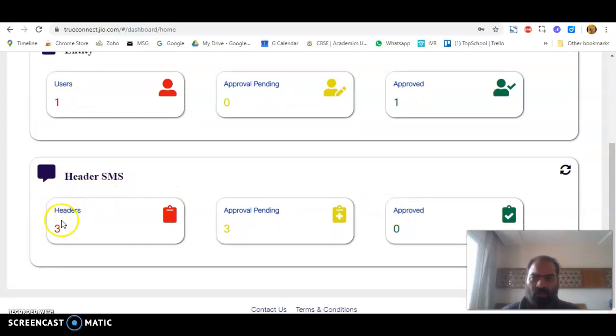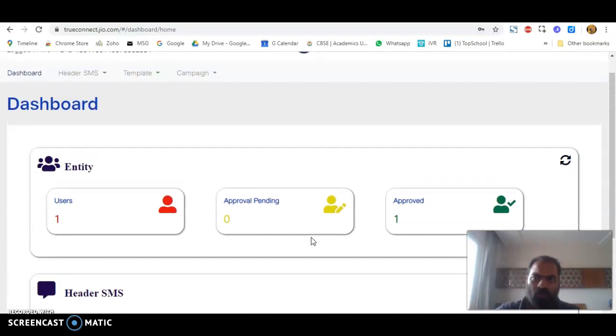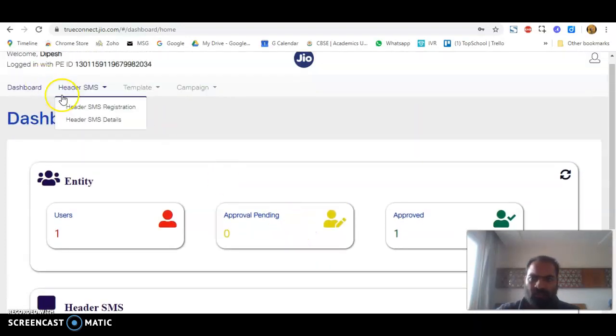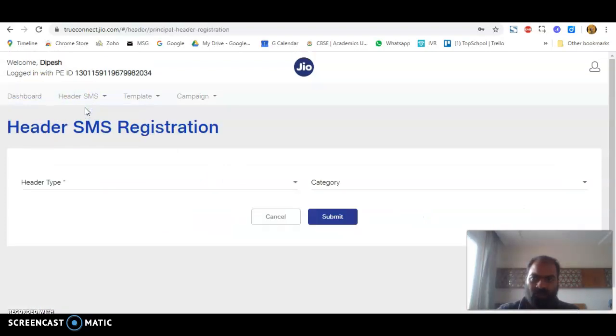Now header SMS. Yesterday around 9 p.m. I put in 3 headers for approval, and now it's showing as pending. I'll now show you how to send a header request. We need to go to header SMS and then header SMS registration.